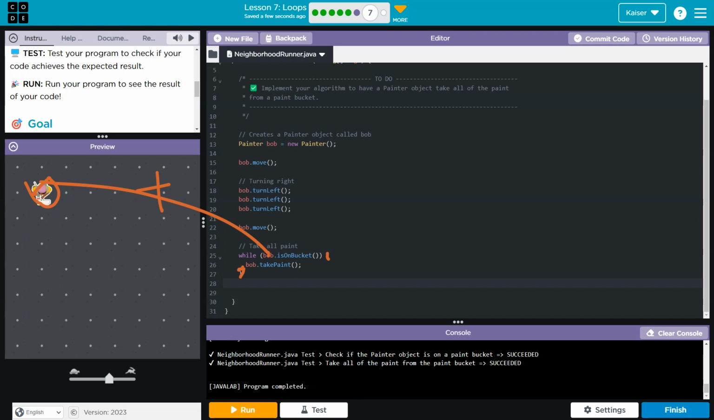However, if this is false, oh, well, no, let's say it's true. So I take one thing of paint. It hits the bottom and it's going to go back up. And I'm saying, okay, well, how about now? I took one thing of paint. How about now? Bob, is Bob on the bucket still? And it says, I don't know.